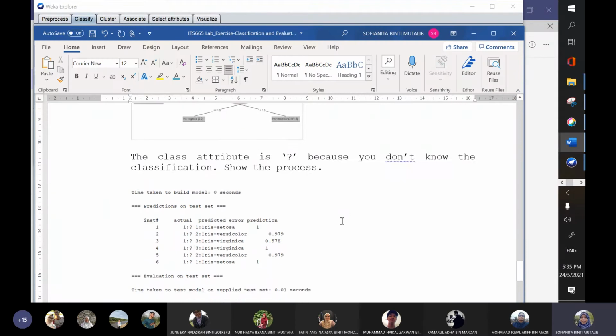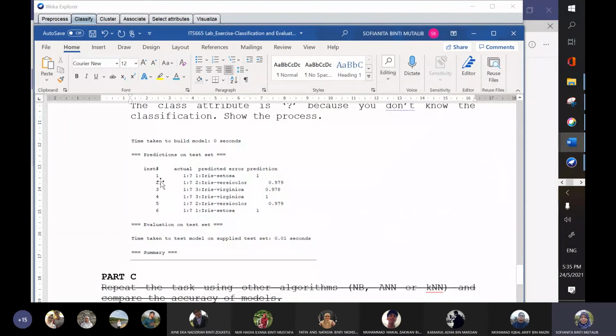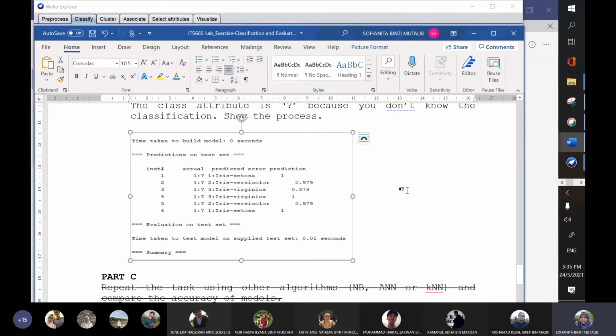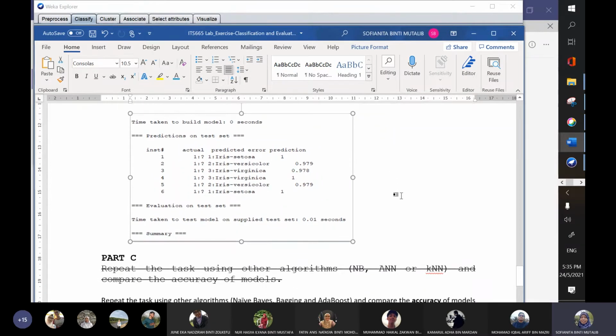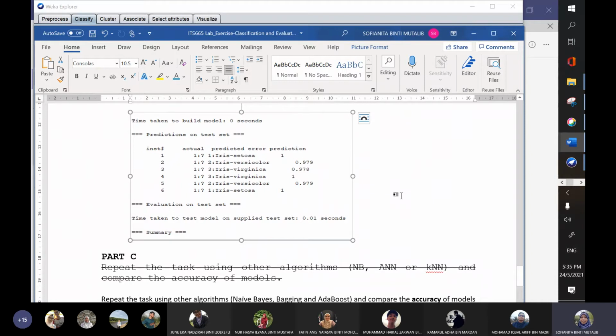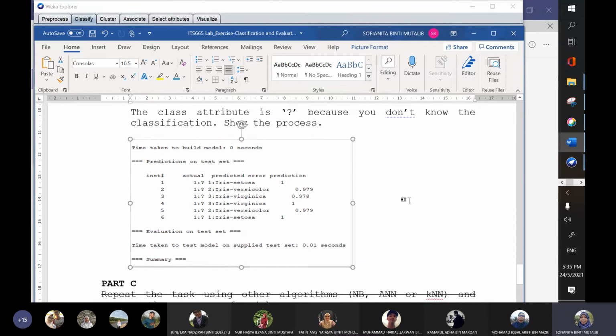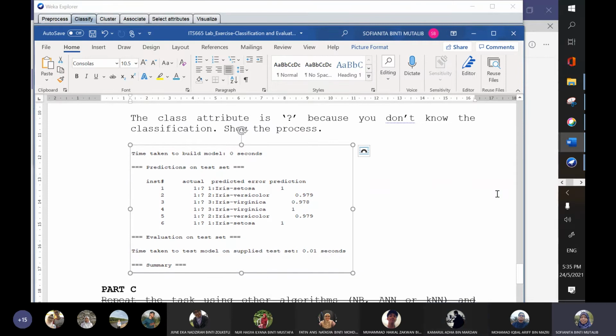You can have something like this. So this is the result based on using re-evaluate methods. Okay, can you understand this? Can you check these steps? Or do you have a problem with this? Anybody?